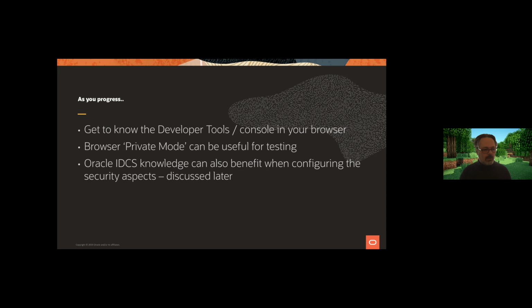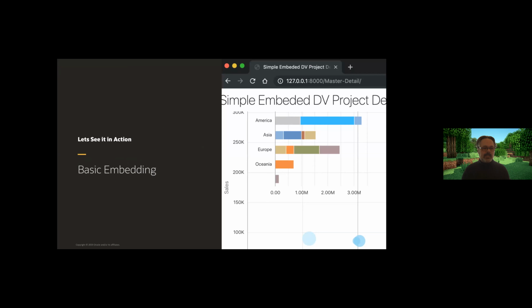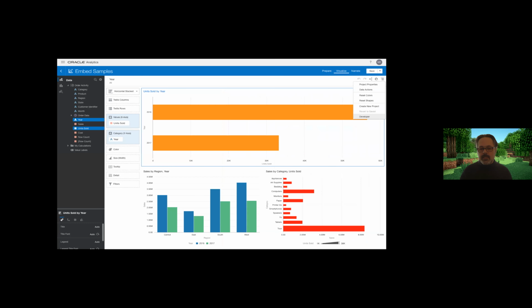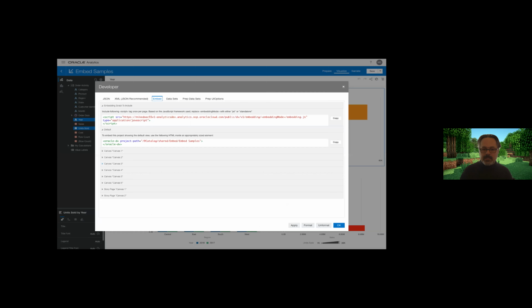All right, let's see how this works. So for a basic embedding use case, it's the hello world of Oracle Analytics embedding. Here I have a screenshot. These are all screenshots of Oracle Analytics, and if I navigate to my developer menu option, I will then see this UI, which shows me the information that I then need to put into my web page. So the first thing that we have is the link, which takes us through to our embedding.js file.